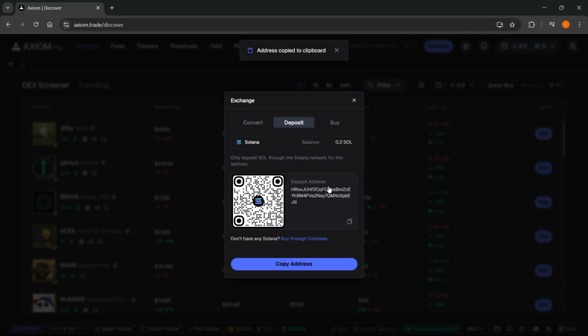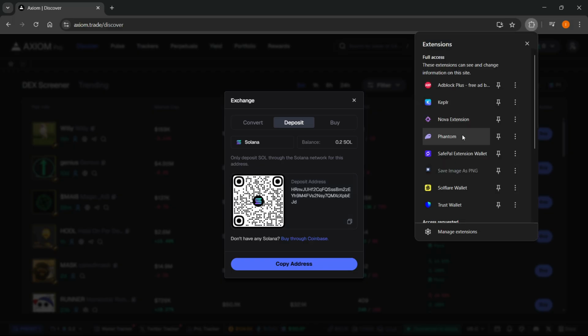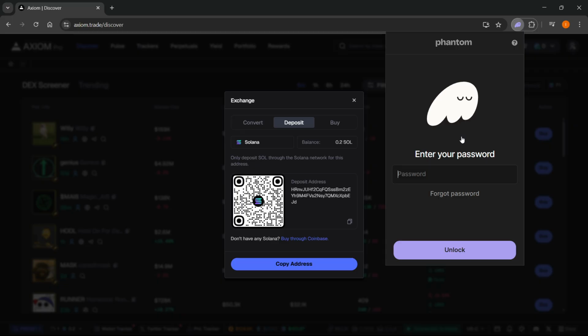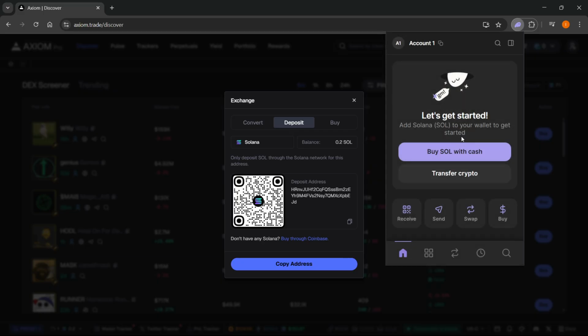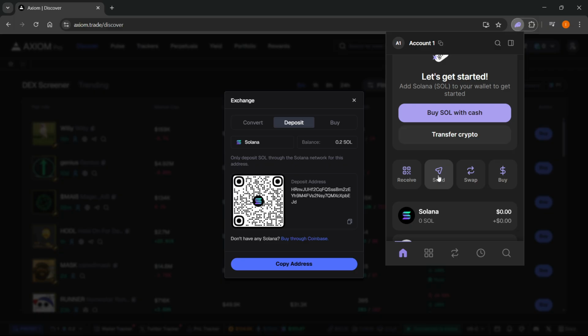You want to copy your deposit address, and then you want to head over to one of your exchanges or platforms where you are currently holding some Solana. So for example, let's say that's going to be Phantom. Let me just show you how to do this. So let's say you're holding some Solana over here on Phantom. Let me just quickly log in.